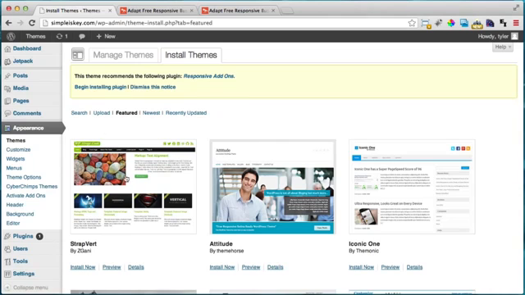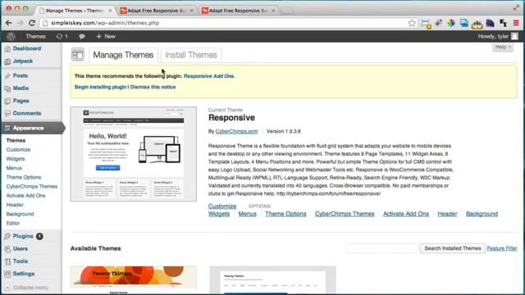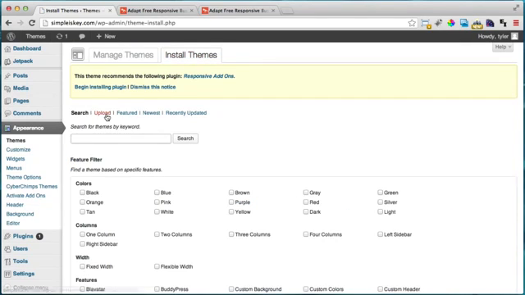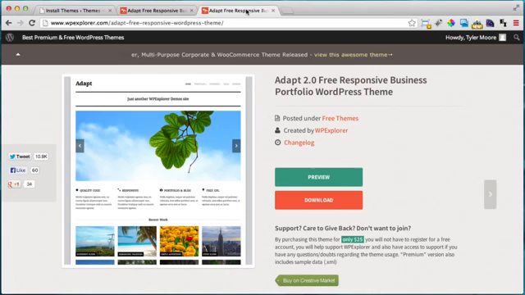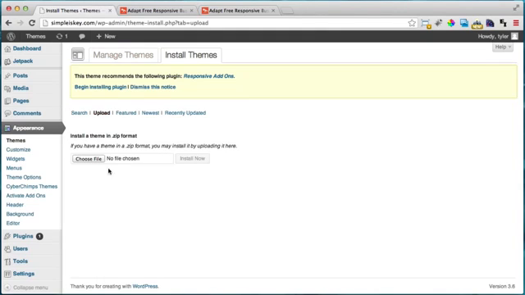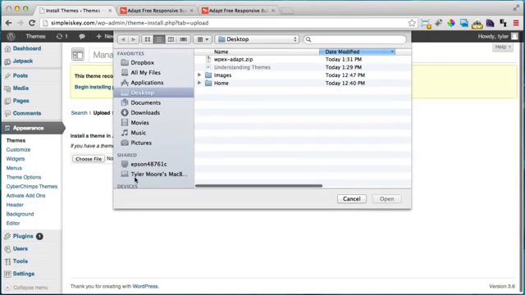We go back to install themes, click appearance and then themes, then click install themes and click upload. All right, so this is how we get another theme from a different website. First we download it from their website like we did, and now we're going to upload it to our website. So we're going to choose file.